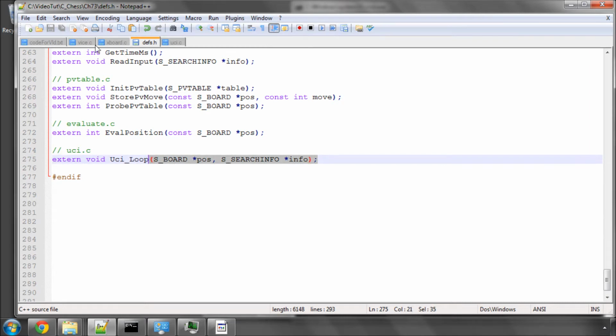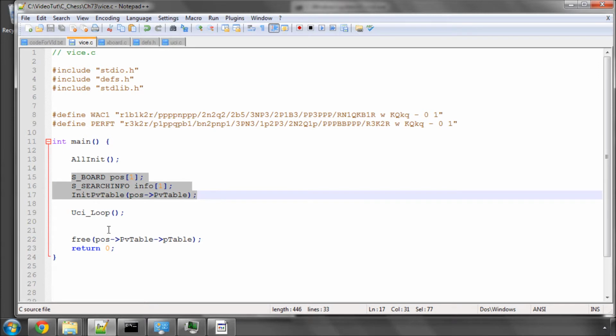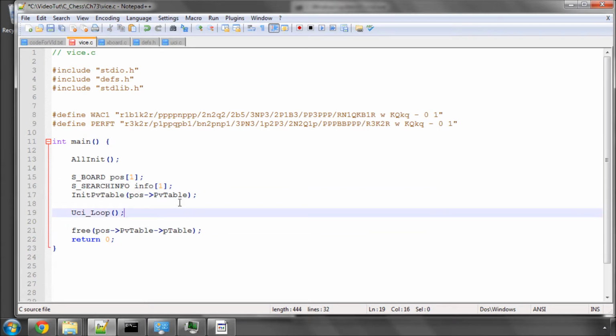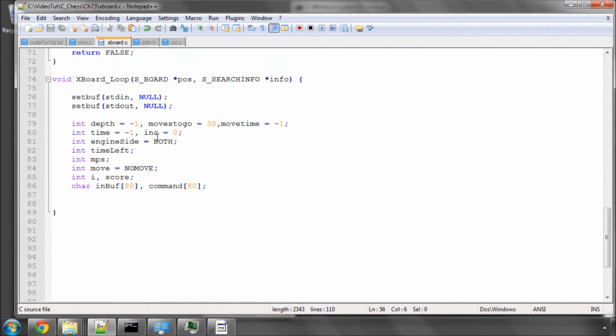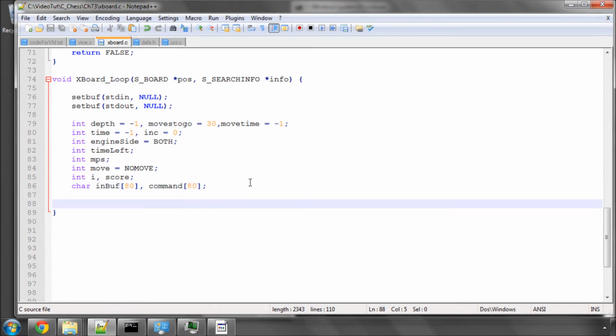Here in the UCI loop and in Vice, I've defined and initialized them, and I'm freeing the PV table at the end like this. So in XBoard, I've now added a definition for our XBoard protocol, taking in the position and info. And I've started building up here some variables that we'll be needing.